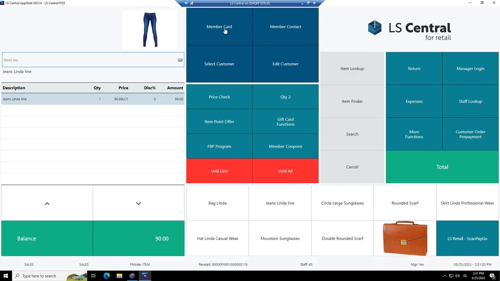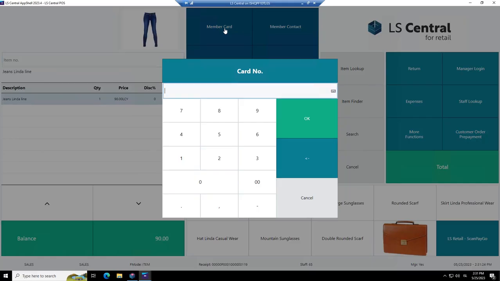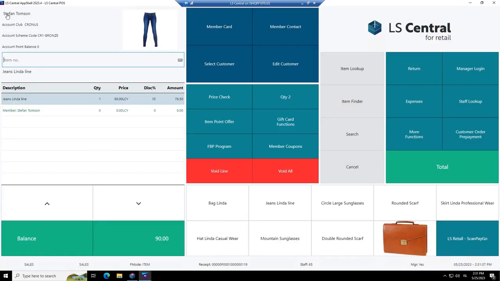So he provides us his member card and we scan it in. Now I'm just going to put it in manually. So I'm going to put in his card number 10001 and press OK. So now you see Stefan Thompson is part of the sale and he is in our club Kronus and scheme Bronze. And what did happen? He got 15% discount.